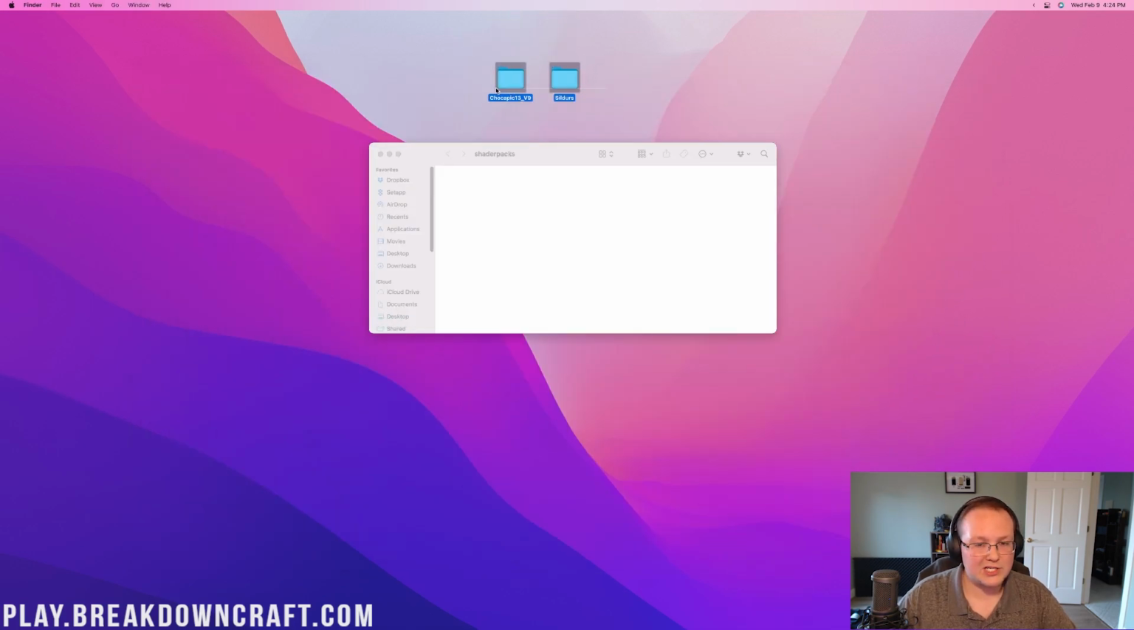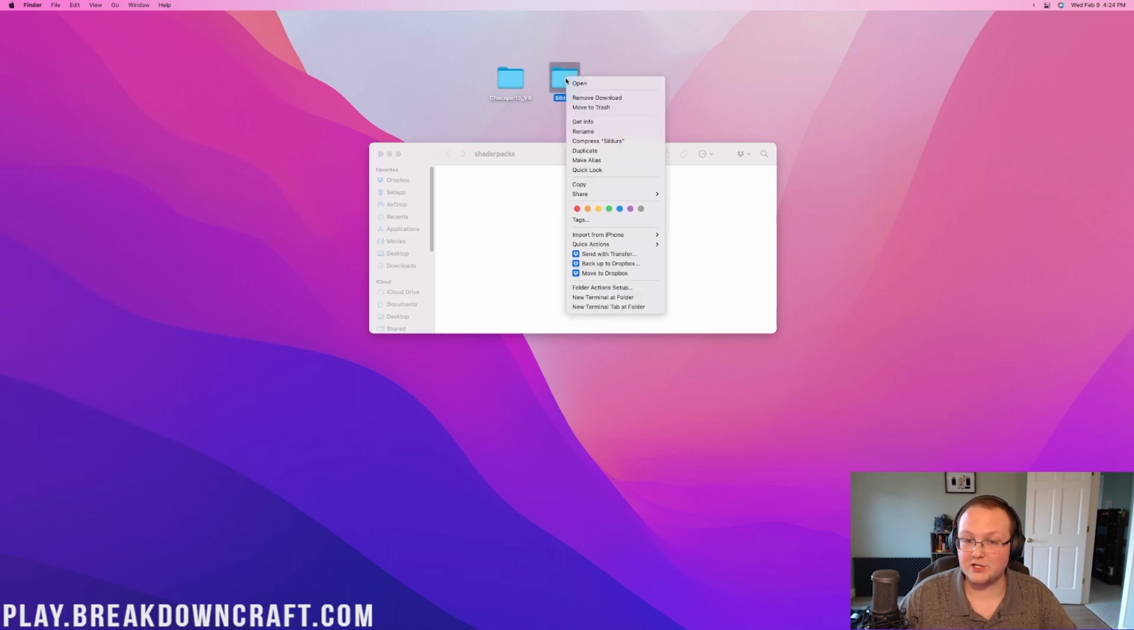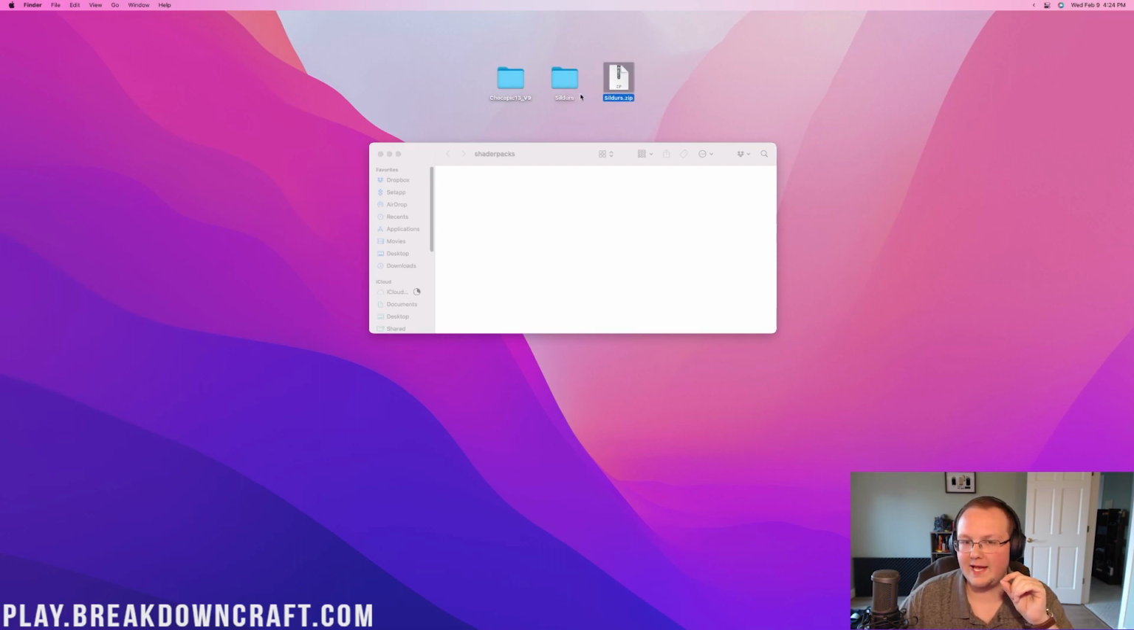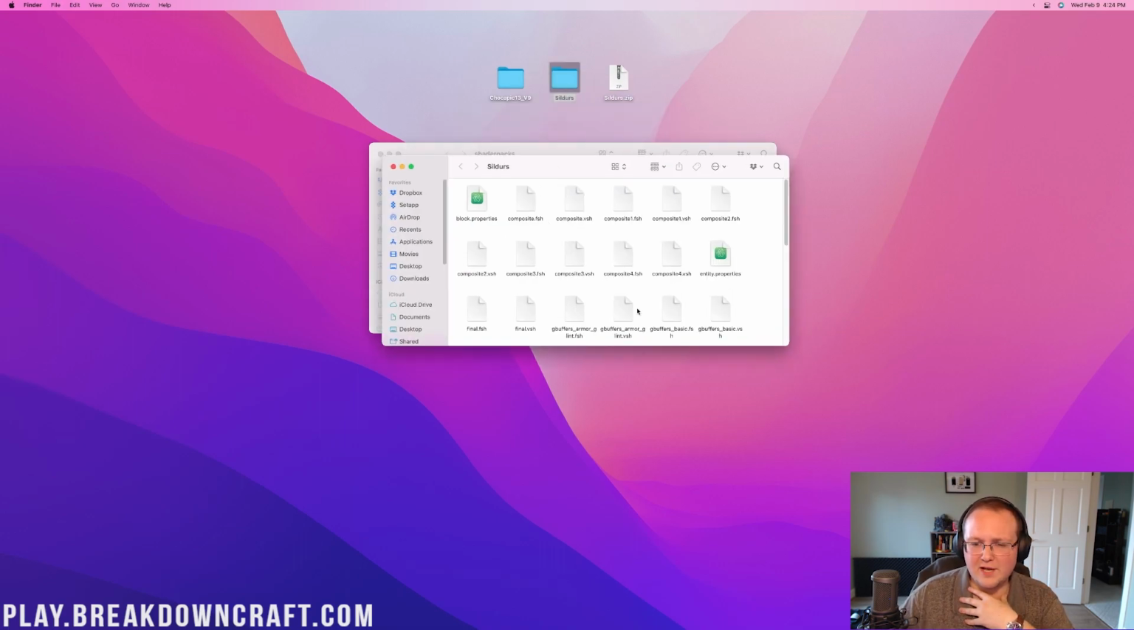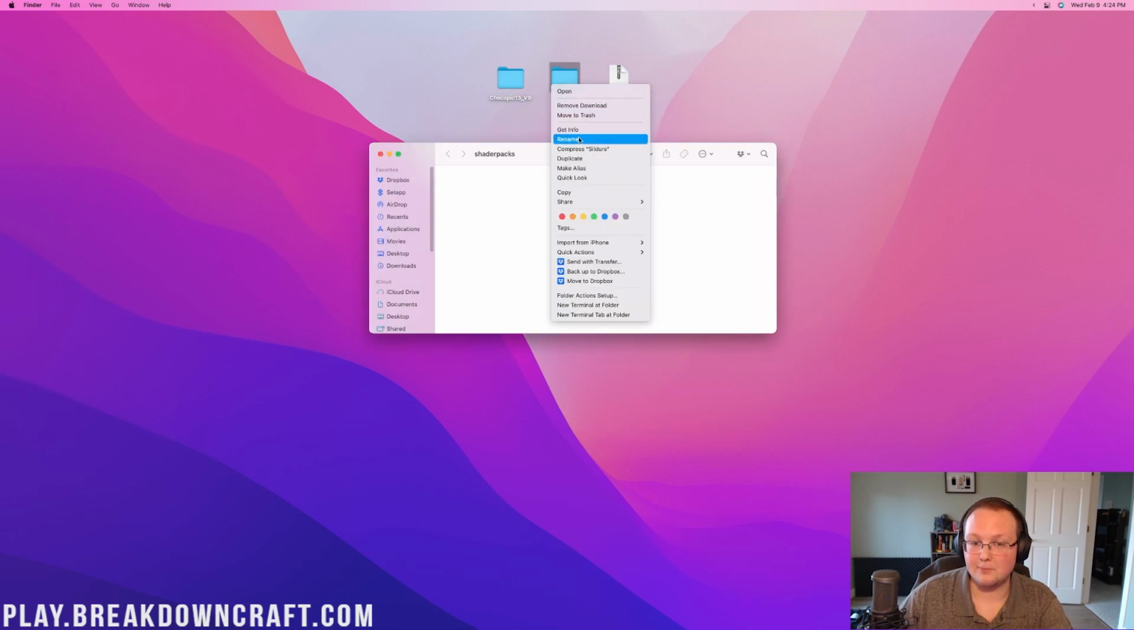Then what we want to do is actually not drag and drop these in here. What we want to do is right-click on our Shaders Pack and click Compress. Now, specifically Sildurs, we want to do that, because if you open up Sildurs, you see all these random files. If that's what you see when you open up your pack, right-click on it and click Compress like we just did.